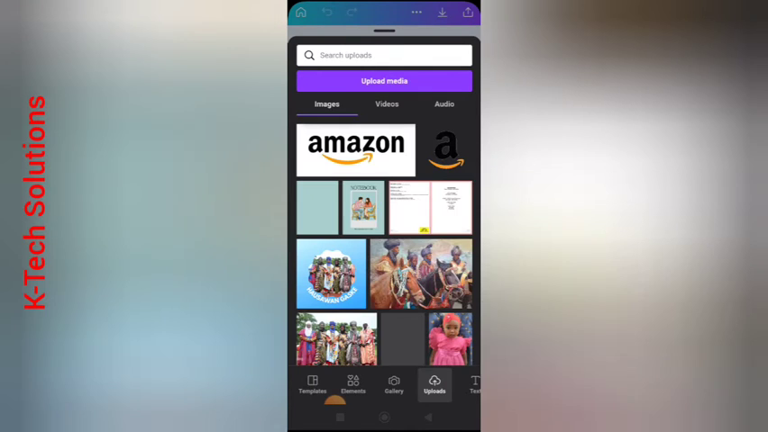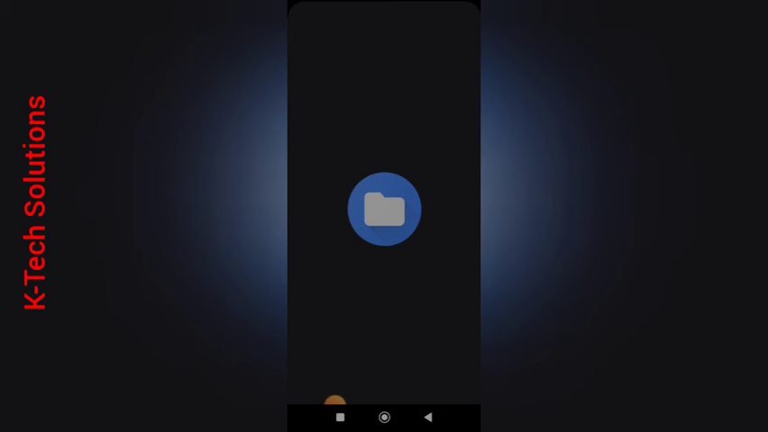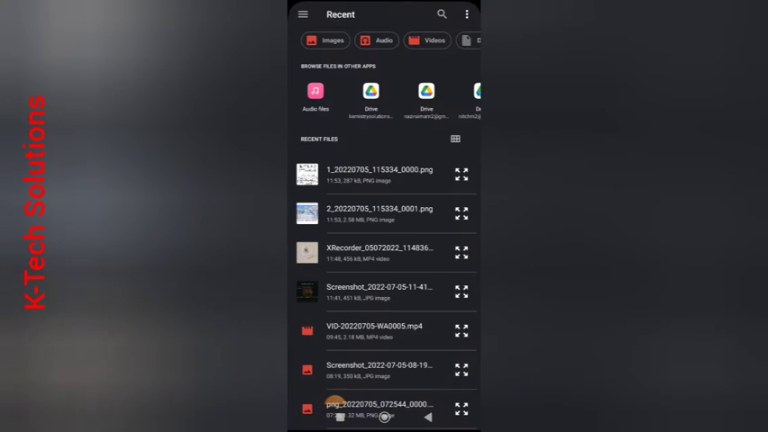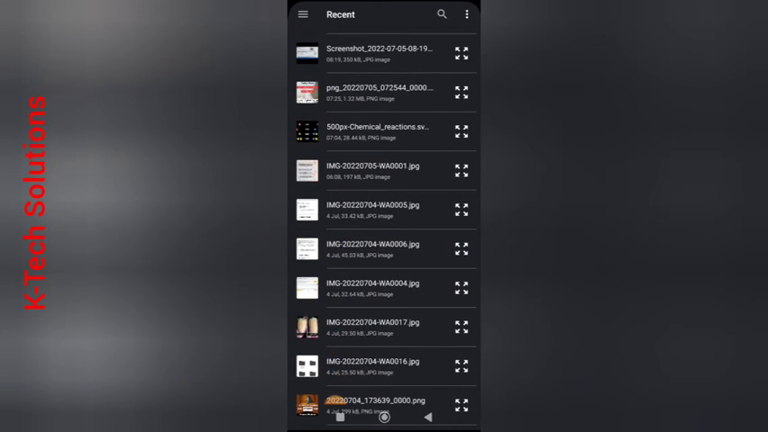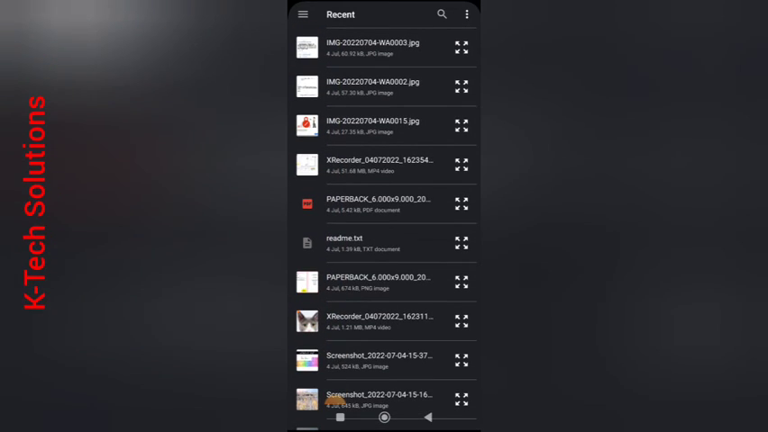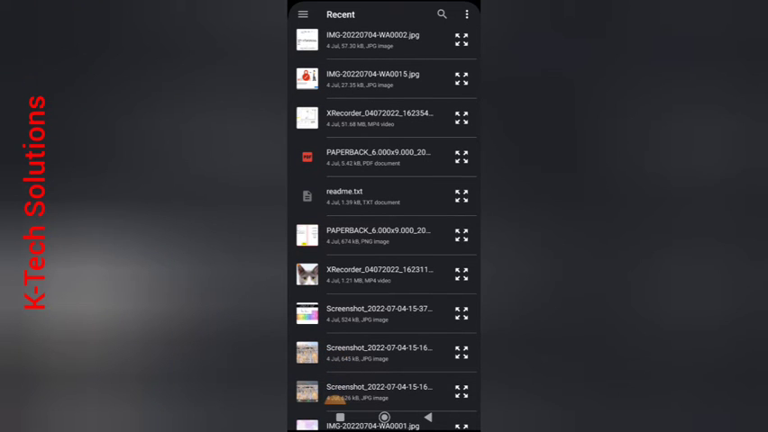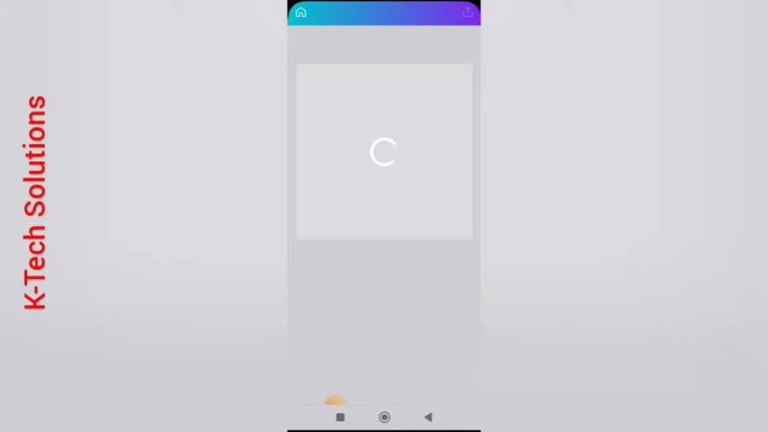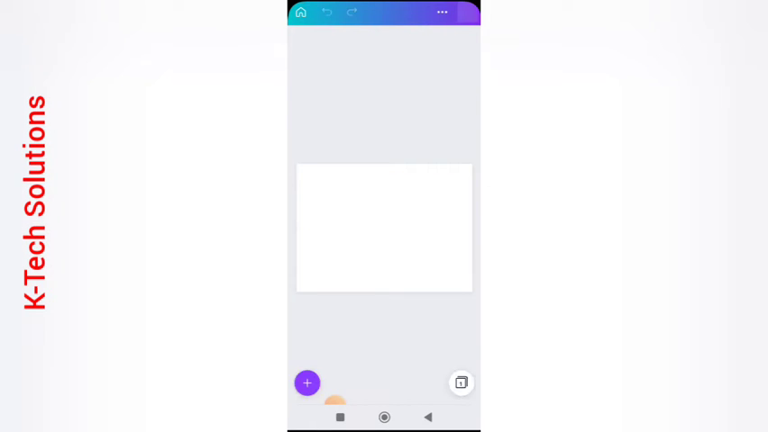Click upload to upload my downloaded template from the Amazon KDP calculator, and I can scroll down to go back to the image. It has gone back a little bit. Downloaded image, I think this is it. So now I'll import it into the design.